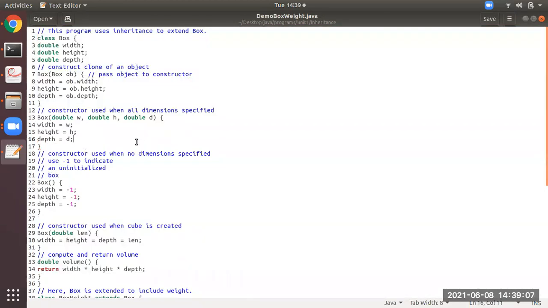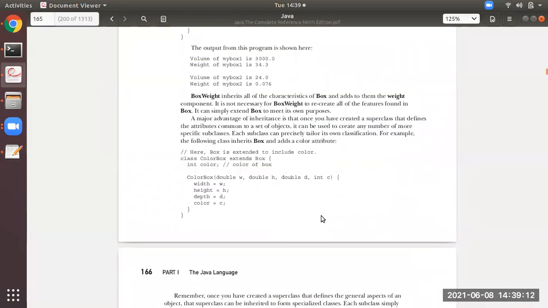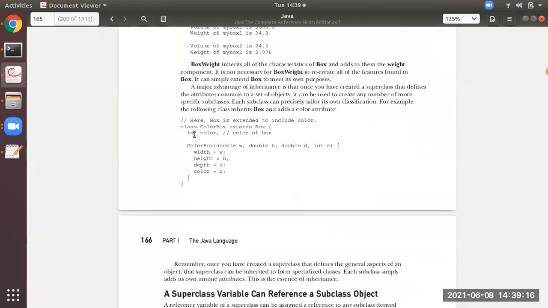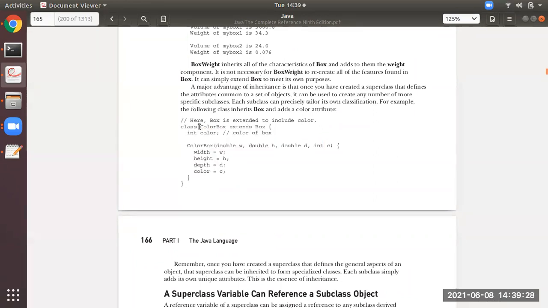The rest of the concept is the same. I'm not explaining this program because you have learned this in your previous chapters. Now you see in the textbook another class ColorBox extends Box. It has one constructor ColorBox with one variable color. But as it is extending Box, the 4 constructors and 3 variables of Box will also be available in class ColorBox. I hope you all have understood this.